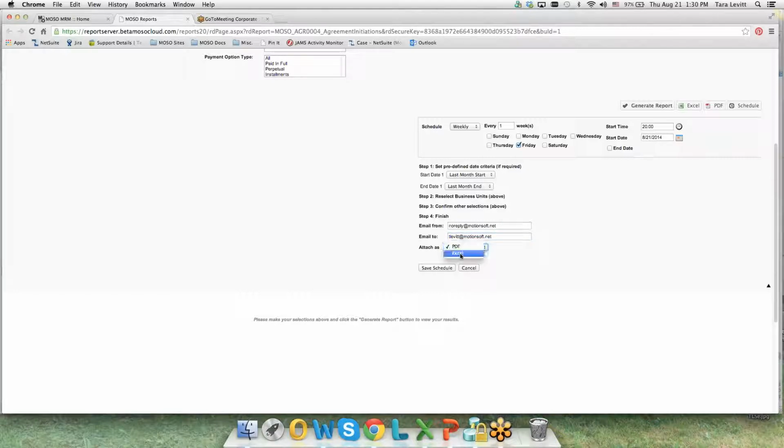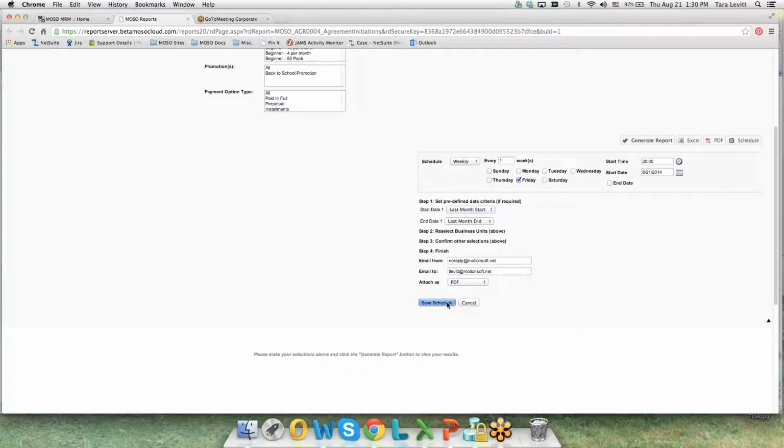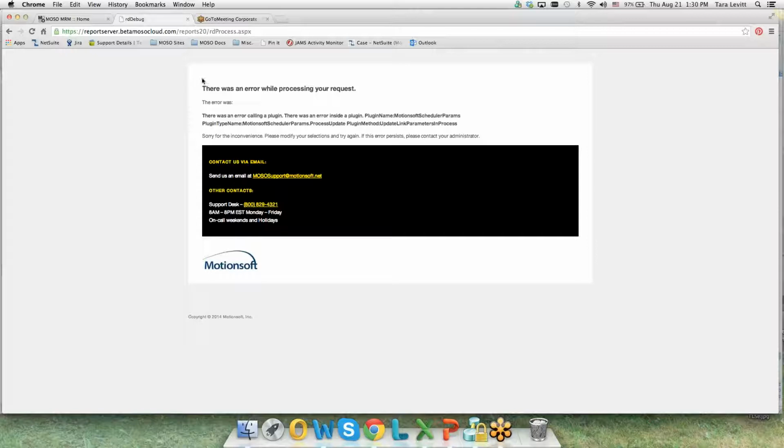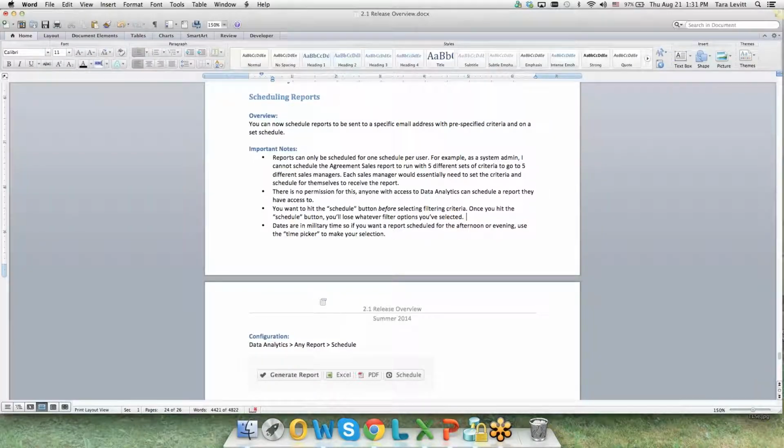And then I say what type of file attachment I want to receive. Whatever options show up right here as exports are what options will show up here. So if you have a report that only exports to PDF now, it will only let you attach it as a PDF. It won't give you that Excel option. And then I would hit save schedule, and my schedule would be in there from now on. Oh, except it didn't, but it would. So that's pretty much it for schedule reports.